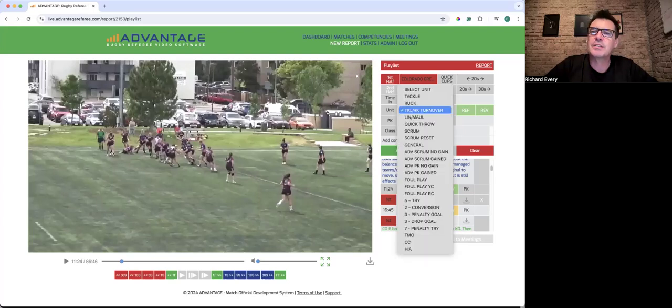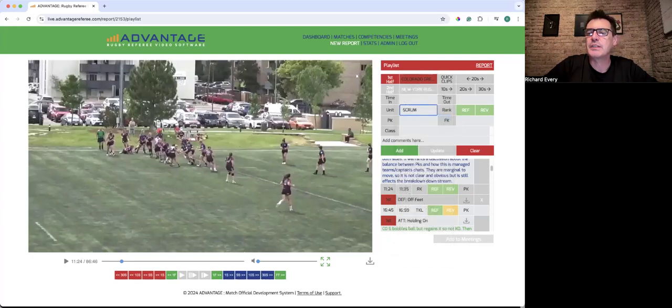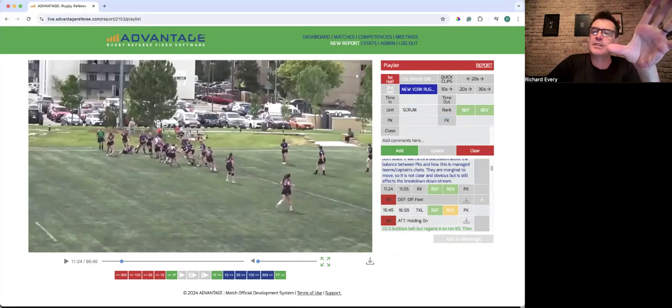Tackle, ruck, turnovers, quick throws if you want, scrum and scrum resets. Remember, if there's a scrum reset, the first version will be the scrum reset, the second one will be the scrum. Now, what you do is for penalties, you select the team that was penalized. For scrums and lineouts, you select the team who's throwing the ball in. So even if you might go, okay, we had a scrum and this team's throwing the ball in, and you're going to select a penalty, don't go back and change the teams.